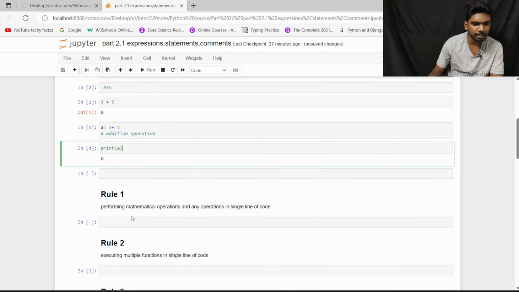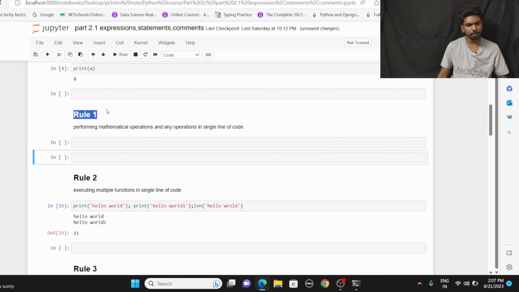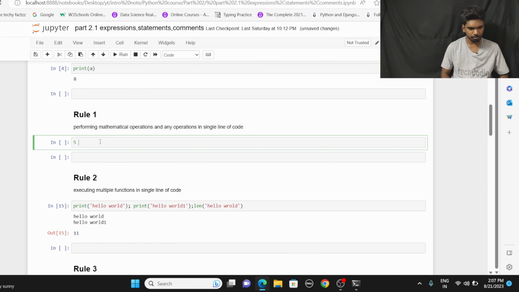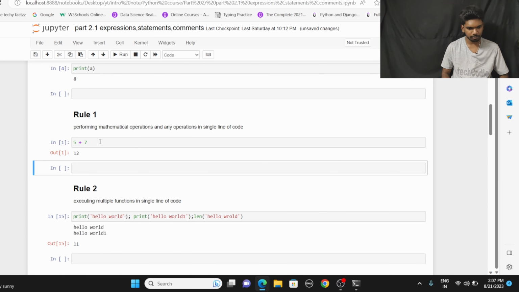So now let's see rule number 1. We have rule number 1: performing mathematical operations or any operations in a single line of code. 5 plus 7 equals 12. See here, it is a single line of code I'm performing. 5 plus 7, it is giving 12 as a result. So that is rule number 1.